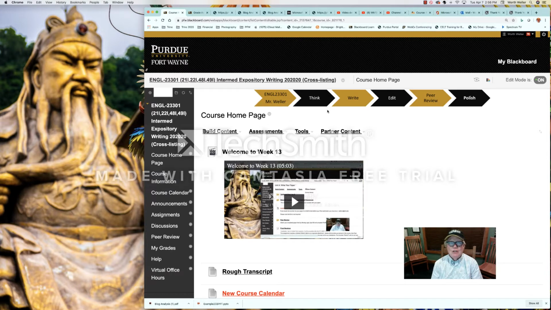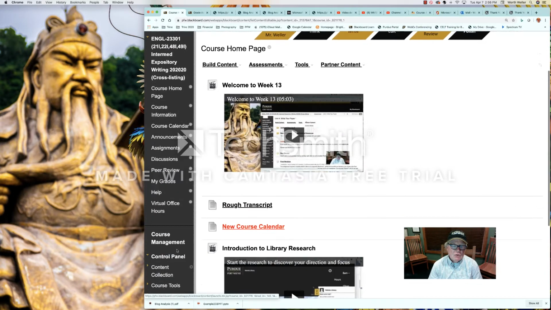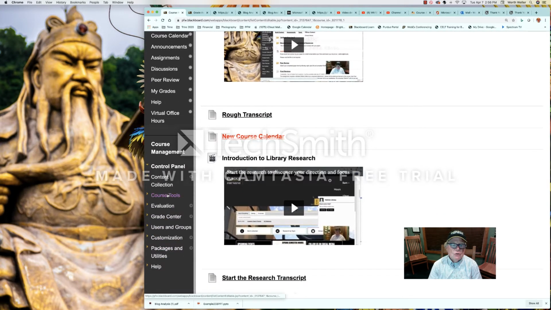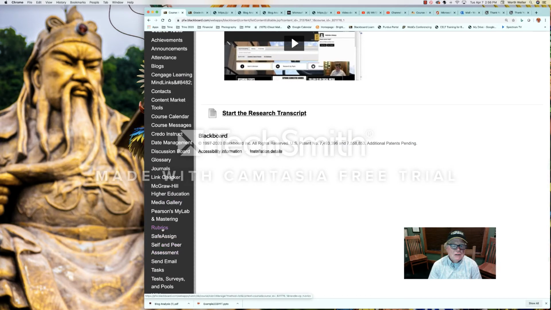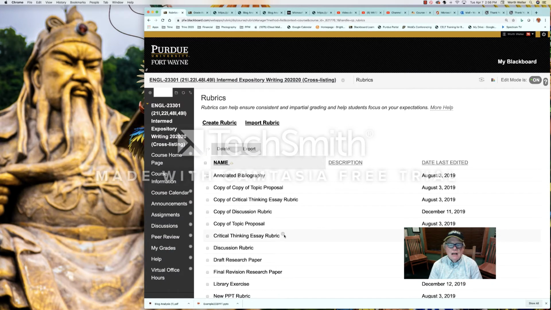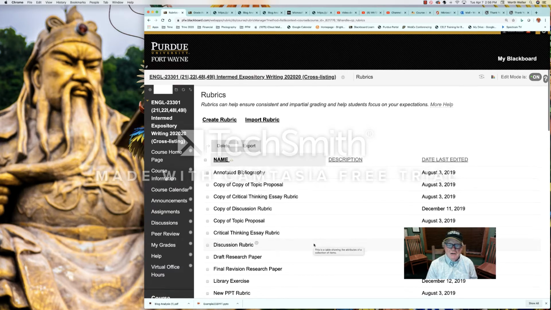I'm looking at my notes here. I'm trying to be organized. So let's go ahead and look at the rubric making tool. You go down to Tools, Course Tools, and you go down to the R's, Rubrics. Now I've been teaching online for many, many years. I have a lot of rubrics, almost too many.